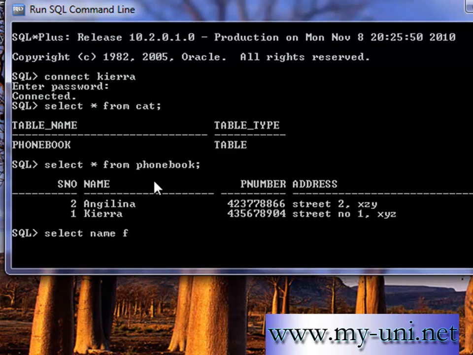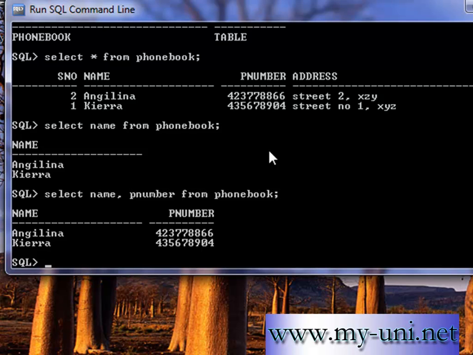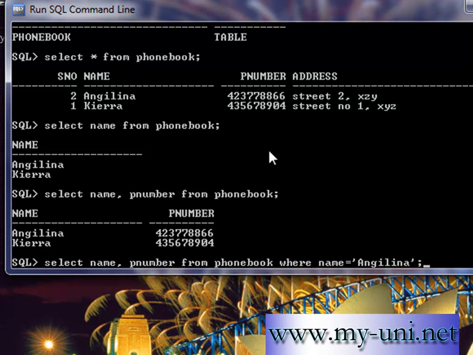select name from phone book, and it will show you names only. You can also select two columns, name and phone number. So I want to select this name and this number only from phone book, and you have name and phone number only. You can also select name from phone book with a where clause, where name is equal to, okay, so it will show you the phone number of this person only.